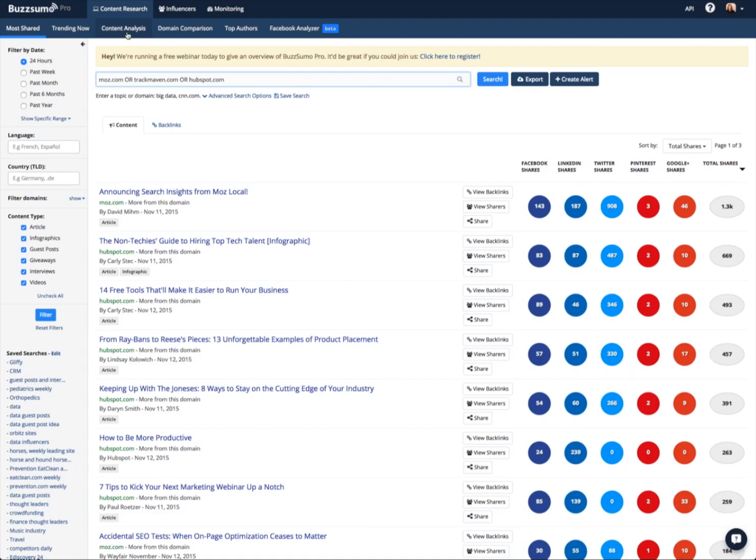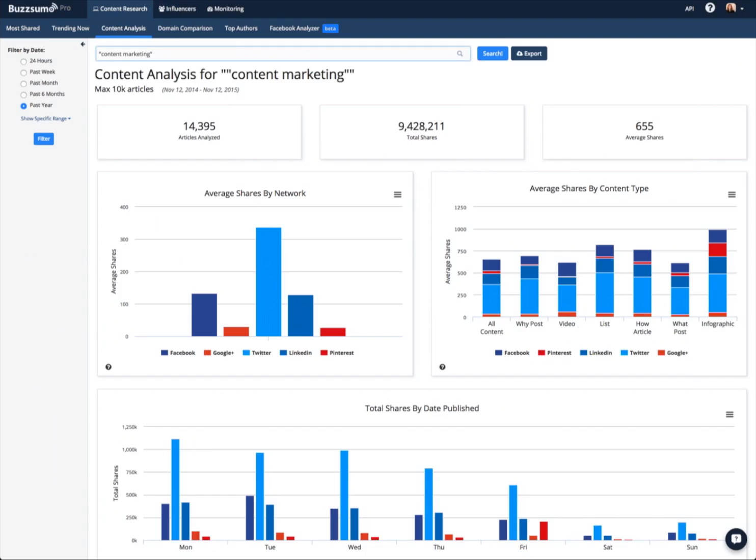Content analysis reports are drawn from the same database as the most shared section of our site. So anything that you can search in most shared, you can also search in content analysis. You can analyze the performance of a specific domain, or you can analyze the performance of a topic, which is what I've done here with content marketing. This is initially a search for content from the past year, but you can do these searches for shorter and shorter periods of time.